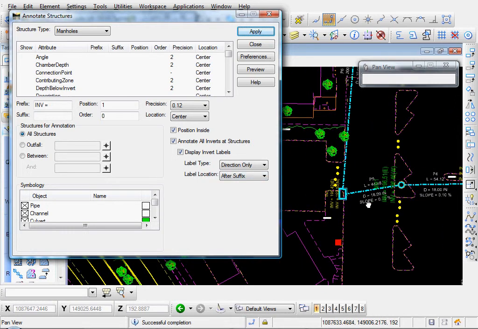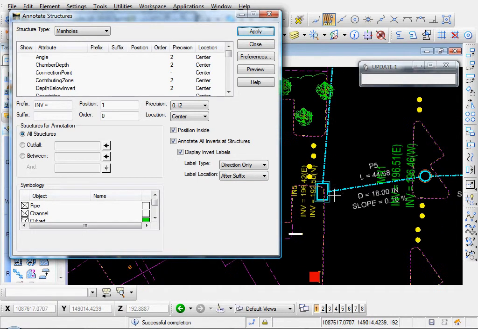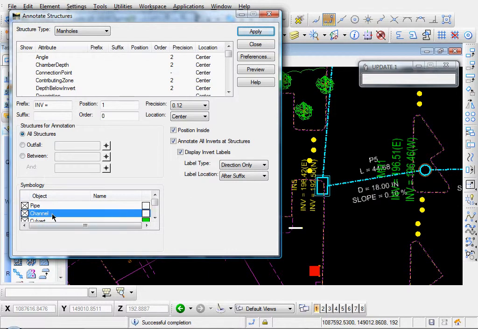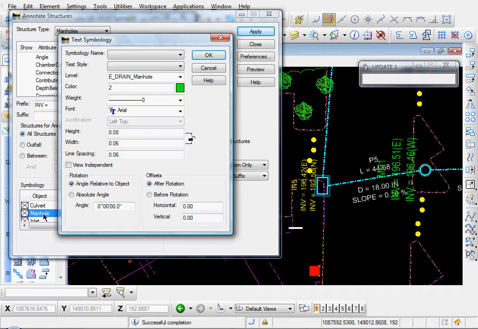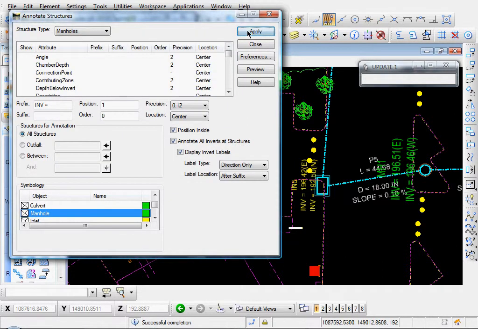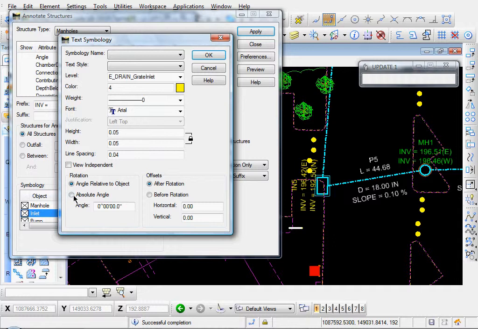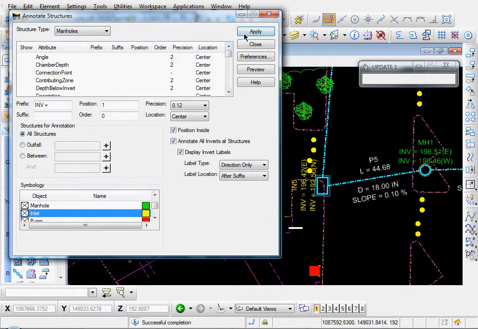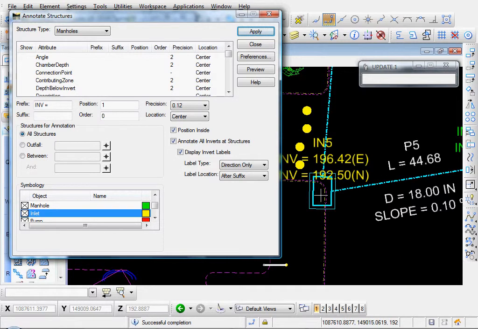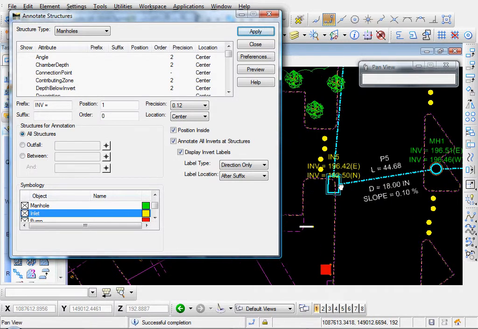Now let's straighten up that text a little bit for our manhole and our inlets. Okay, first of all, let's go down here to manhole and let's make our text match the others. So 0.05, 0.04, and down here in the rotation box, let's enable the absolute angle and leave that at 0. We'll click OK, click apply, and you see now it's been rotated. And let's do the same thing for the inlets. Let's double click on inlet, absolute angle 0, OK, apply, and we got a little bit of overlap there, but we could adjust that.